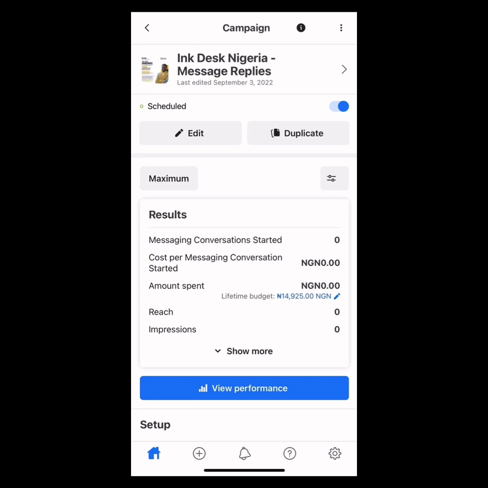So guys, that is it. That's how you can run ads on your Meta.